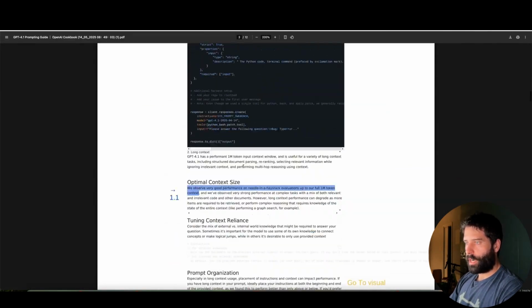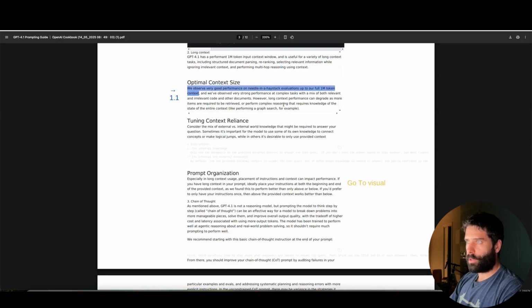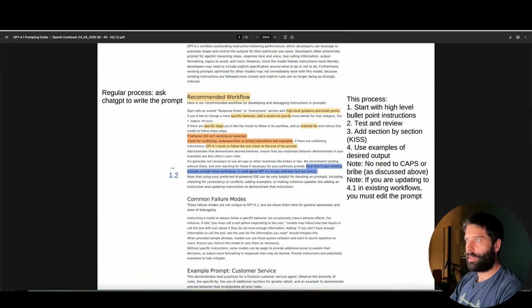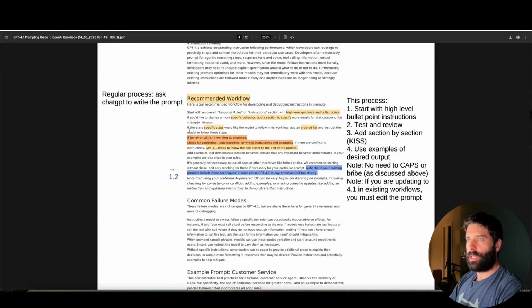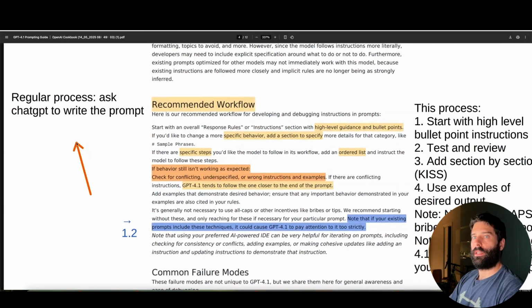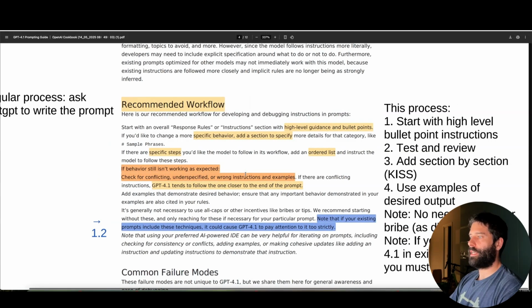So to keep going through this article, we have optimal context size and prompt organization. We spoke about this. Then the recommended workflow. For this section, I think what a lot of people would do, and what I would actually used to do, is ask ChatGPT to write the prompt for me. I would go into a ChatGPT window and generally say, write this prompt, which was working for me so far. But what this process is now saying is, don't just go and create a prompt using ChatGPT, actually think about the structure of the prompt.